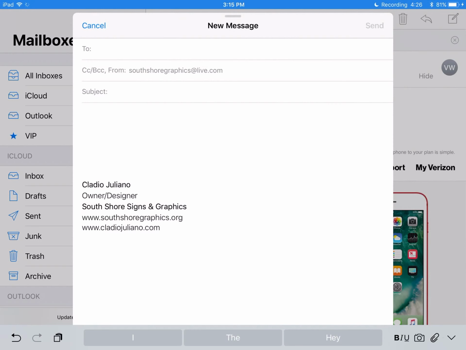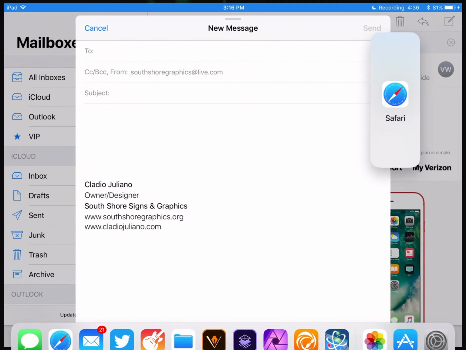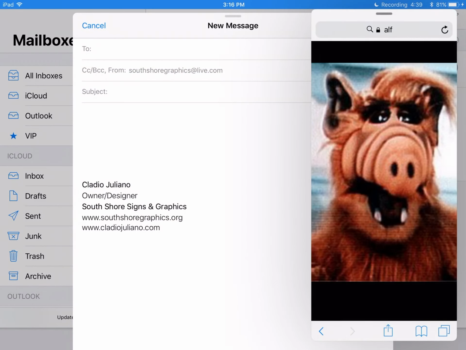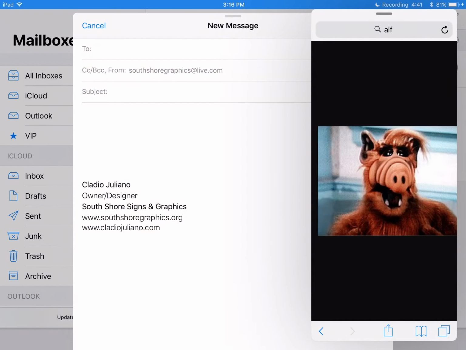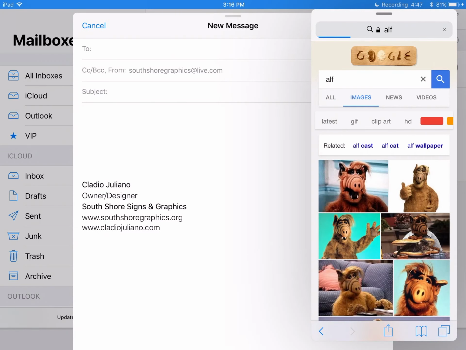and let's say I want to shoot out an email, right? Let's say I need to get some images sent over to a client, or you can picture the scenario for many things. Let me float the browser in here, and we have that image of Alf. Now, I would like to actually go back, and I would like to go to the images and see a bunch of images of Alf.